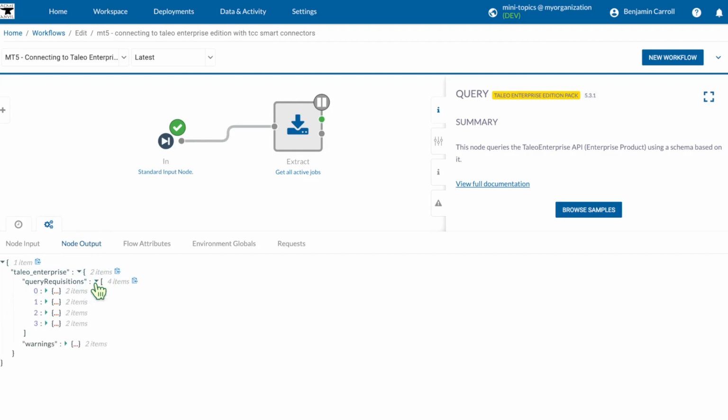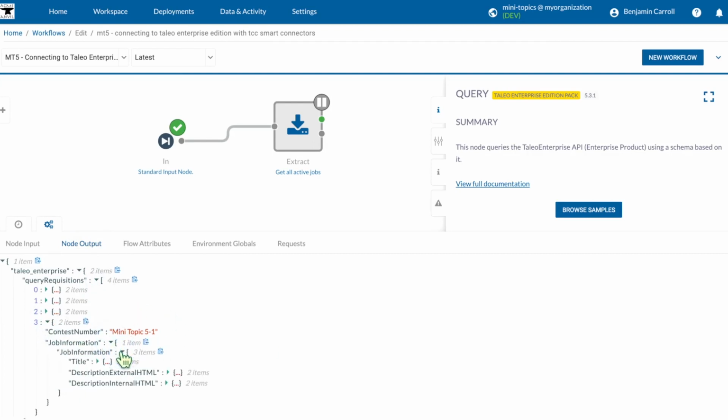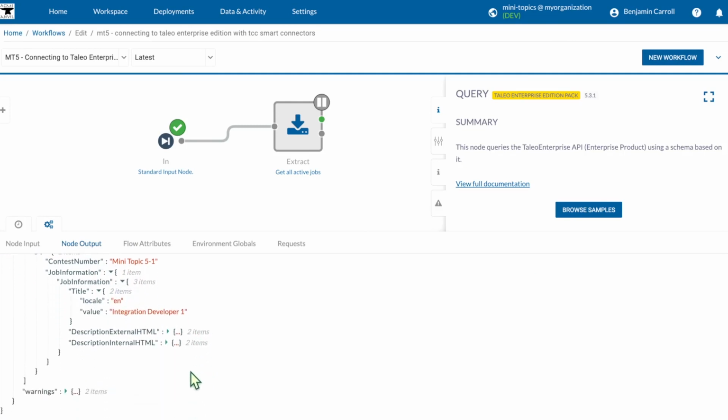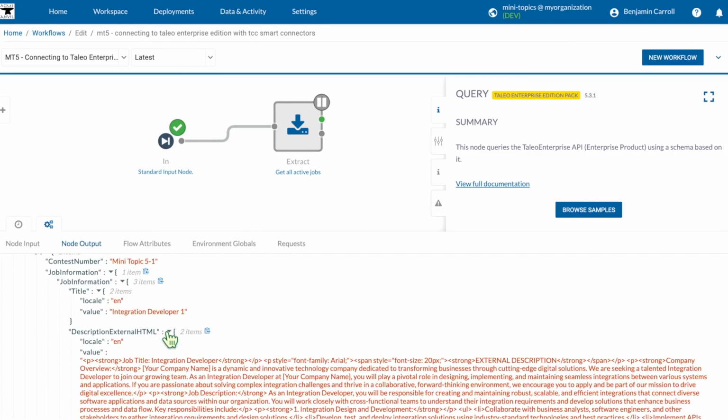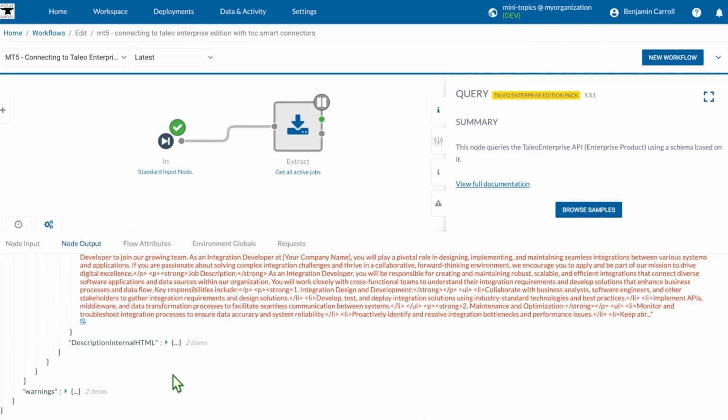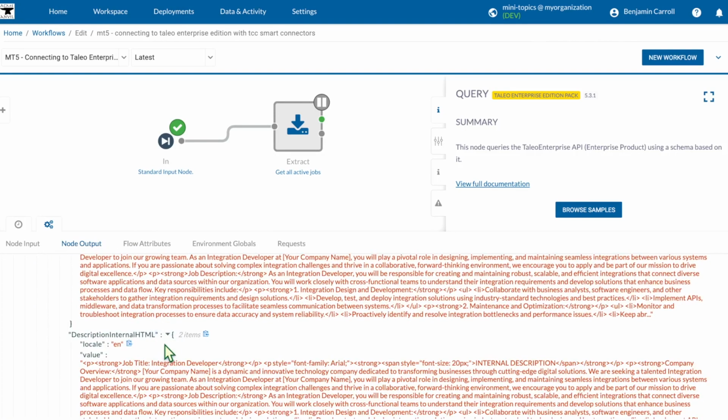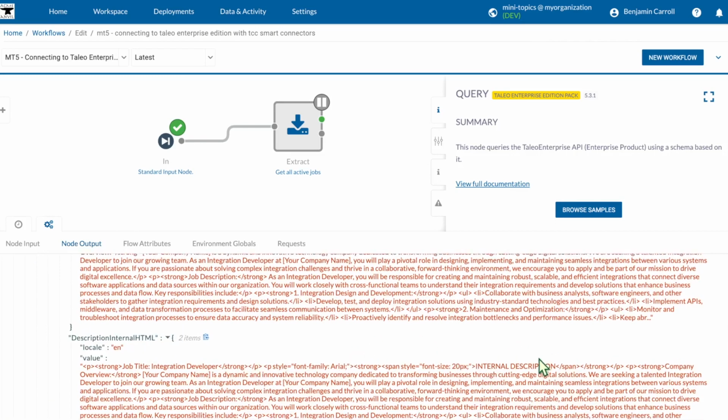And if we expand this last one, we can see that it's got a contest number that suggests it was made just for this video, Mini Topic 5. Expand the job information structures, and we'll see we have an English title of Integration Developer 1. We expand the external and internal descriptions, and we can see that we have indeed gotten the appropriate values for that, all ready to be sent down to the destination system that's awaiting this data.